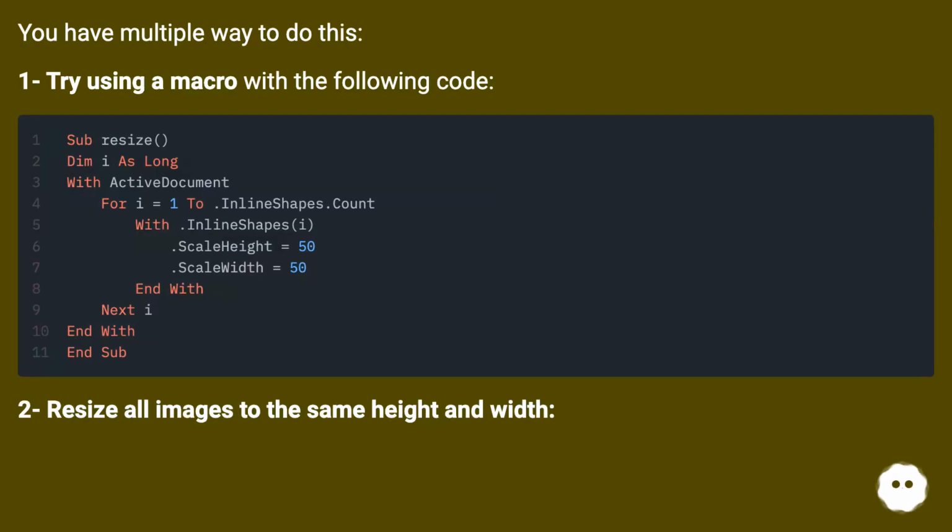You have multiple ways to do this. 1. Try using a macro with the following code. 2. Resize all images to the same height and width.